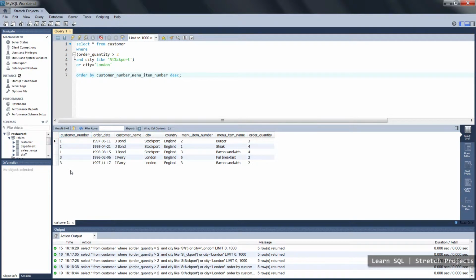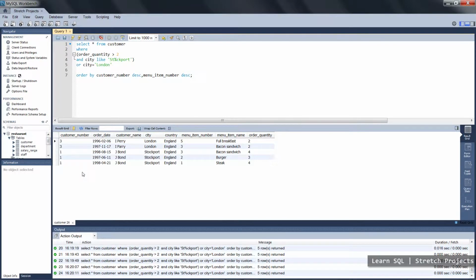So we're going to order by the customer number first, and then by the menu item number. This is first going to order by customer number, and because we haven't specified descending, it's going to be ascending first. And then we're going to order by the menu item number, which is going to be descending. We could of course change this to descending as well, in which case the customer number is descending and then this is descending second.